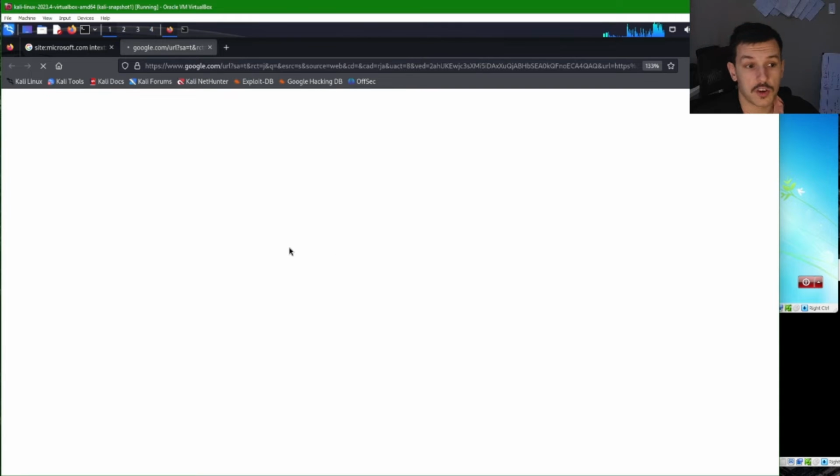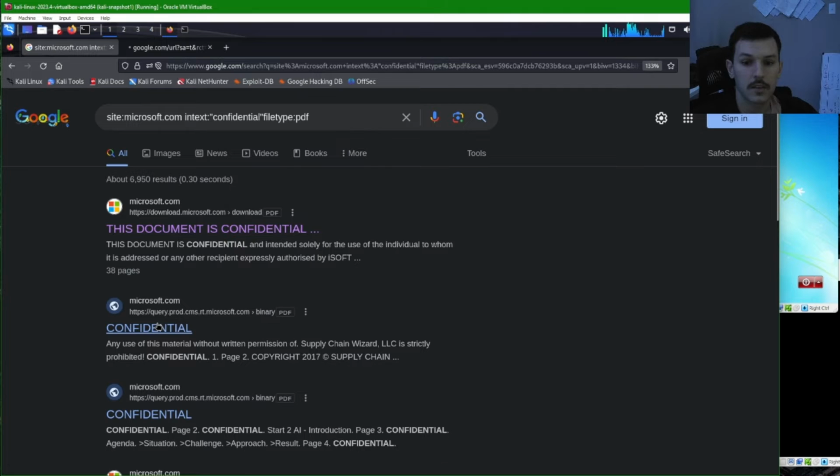So this search could potentially find PDF files that contain the word confidential within them. Maybe something we're not supposed to see. For example, maybe government documents if you dig deep enough, maybe different government agencies and things like that. So again, confidential here.